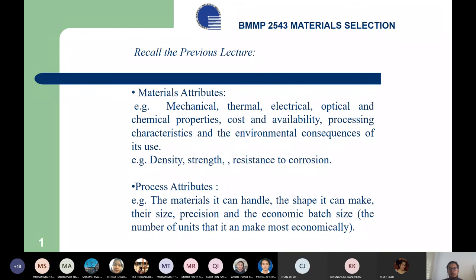Okay, so this is our third lecture, so I'll be continuing about the page discuss about thermoelectrical, optical and chemical properties, cost and availability, processing characteristics, and also environmental consequences and its use. So some examples of properties that I've touched on, for example, density, strength, and also resistance to corrosion or corrosion resistance.